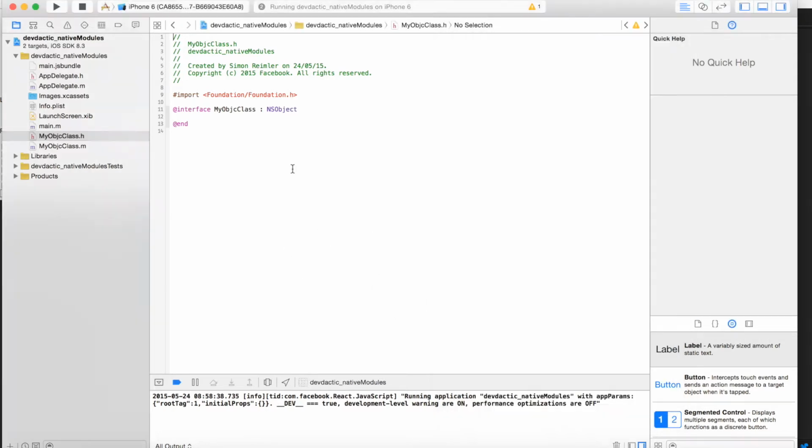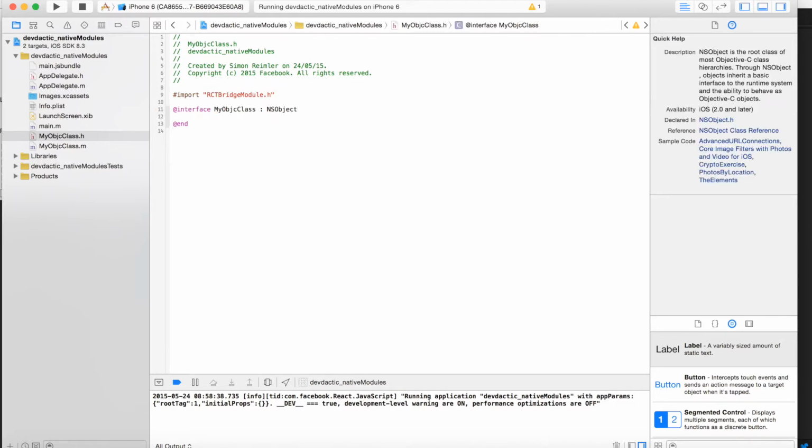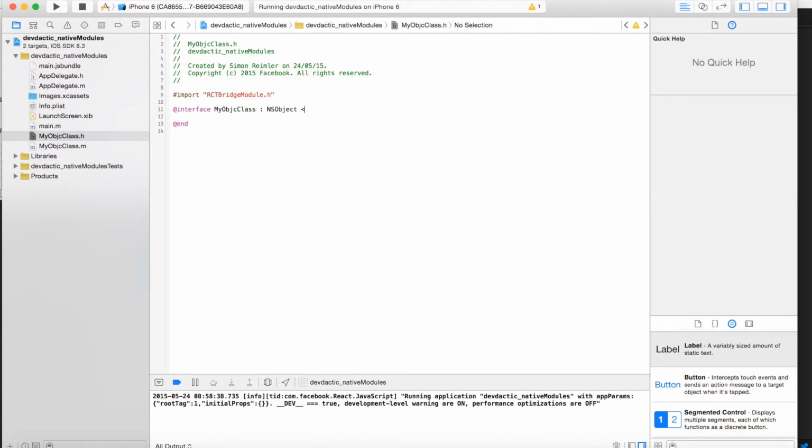Let's start. This is our header file, and we will use a technique called bridging. So first of all, we need to add the React bridge module.h, and also we need to add a protocol called React bridge module. Okay, so that's everything for our header file.